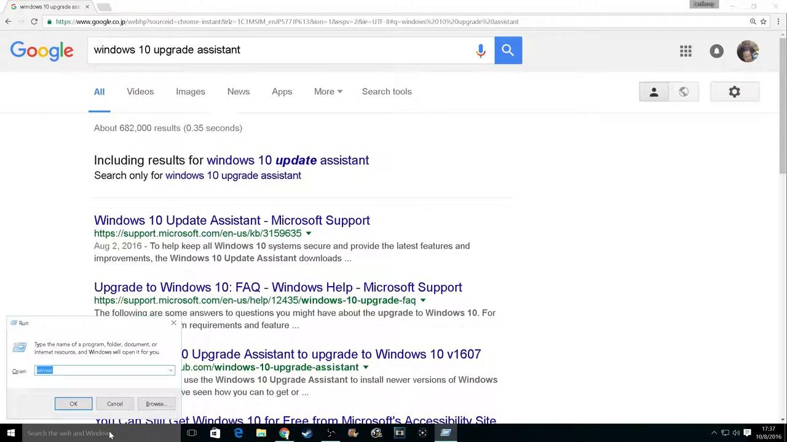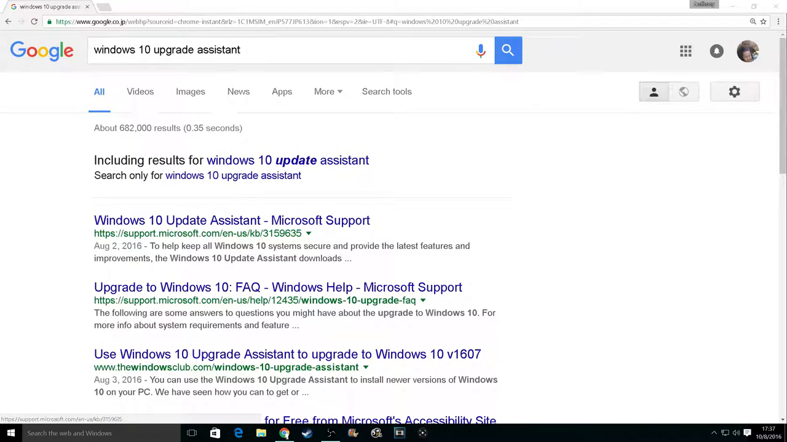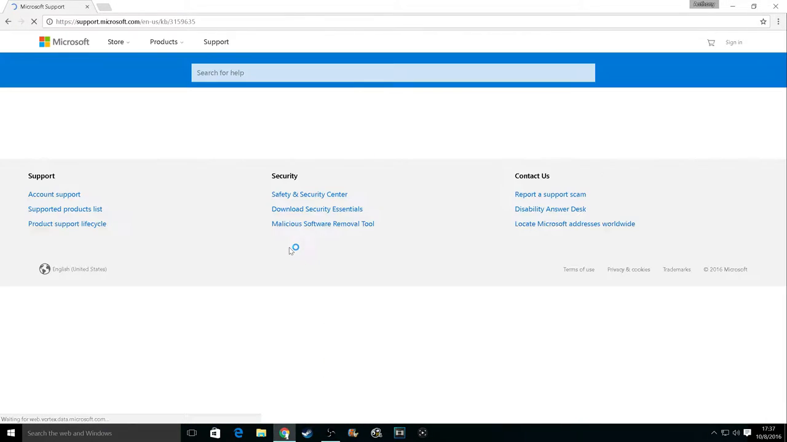So just do the same thing, Windows plus R, winver. And as you can see, mine still says 1511. So what we're going to do is get the Windows 10 update assistant. If it did work for you, then skip this step. Go ahead and get the Windows 10 update assistant.